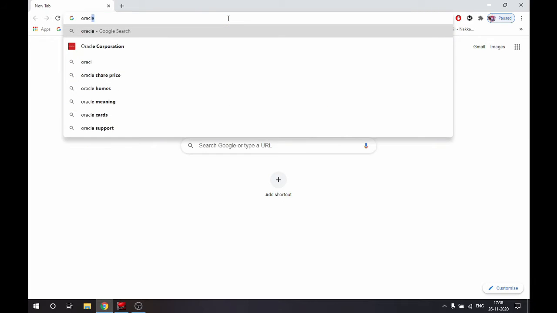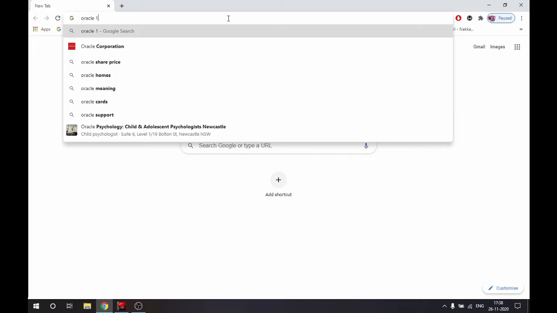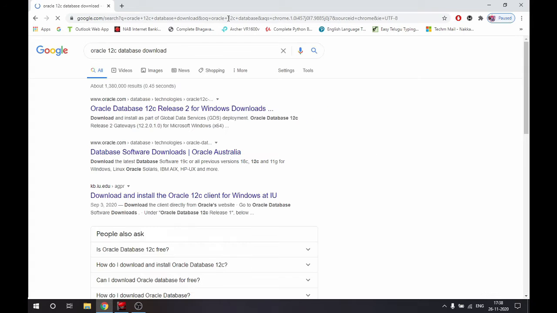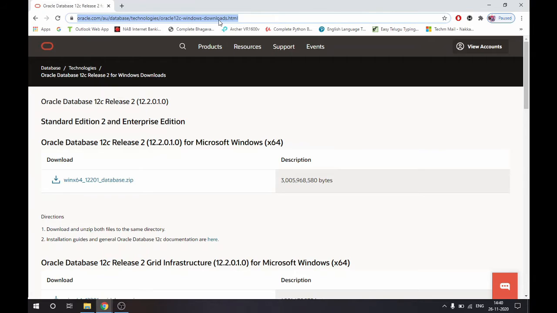Open Google Chrome and type Oracle 12c database download and search. Open the first link. This link is provided in the description. Now download the Oracle 12c Release 2 64-bit version. I have already downloaded it and it is available locally.